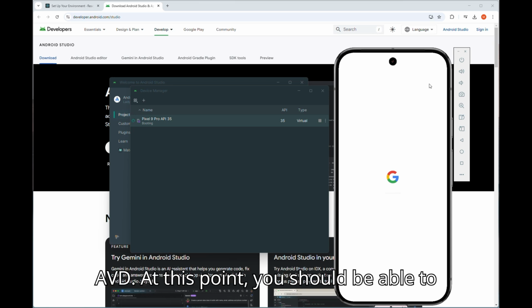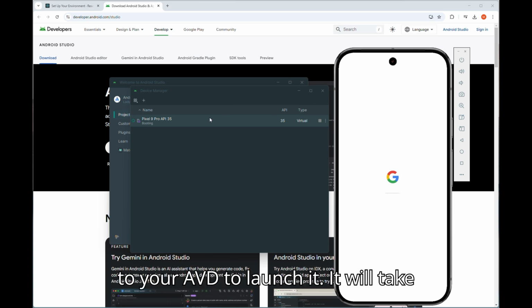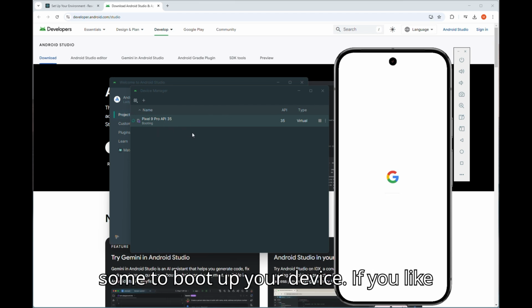At this point, you should be able to click on the green triangle button next to your AVD to launch it. It will take some time to boot up your device.